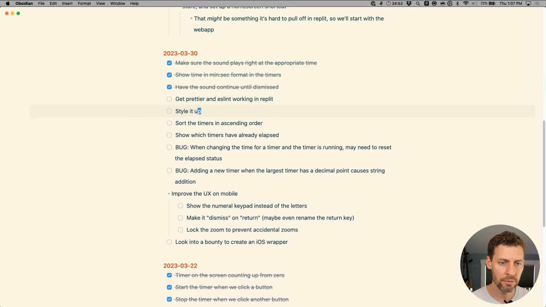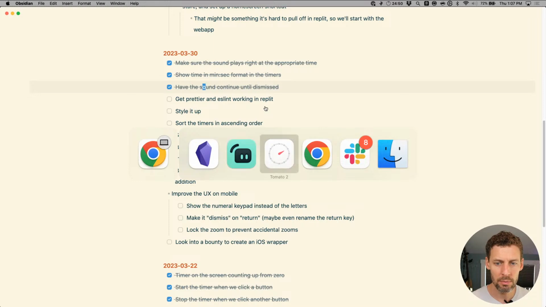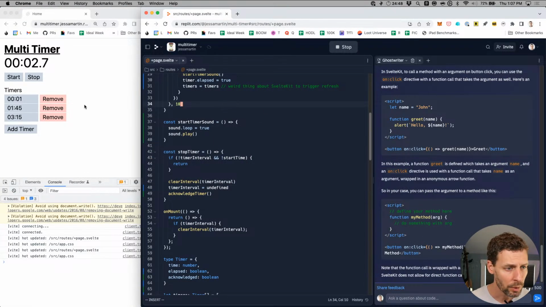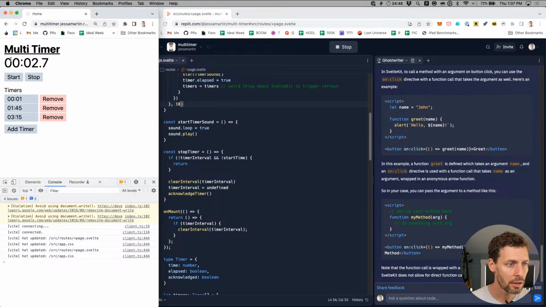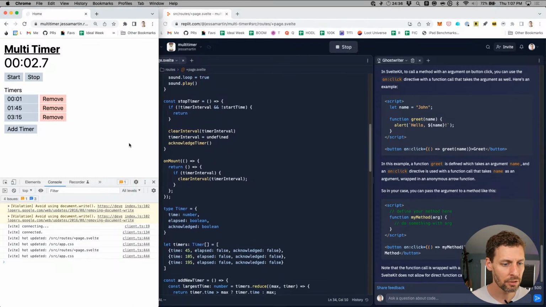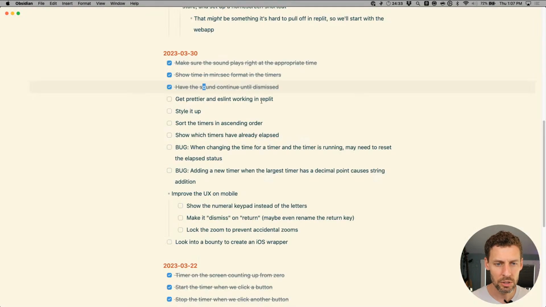So far today, we've had a pretty good day working on multi-timer. We now have the thing that pesters me until I tell it to stop. There's formatting to make all the timers format appropriately. We've come across a handful of bugs, fixed a few. So let's see, what should we tackle next from this list?